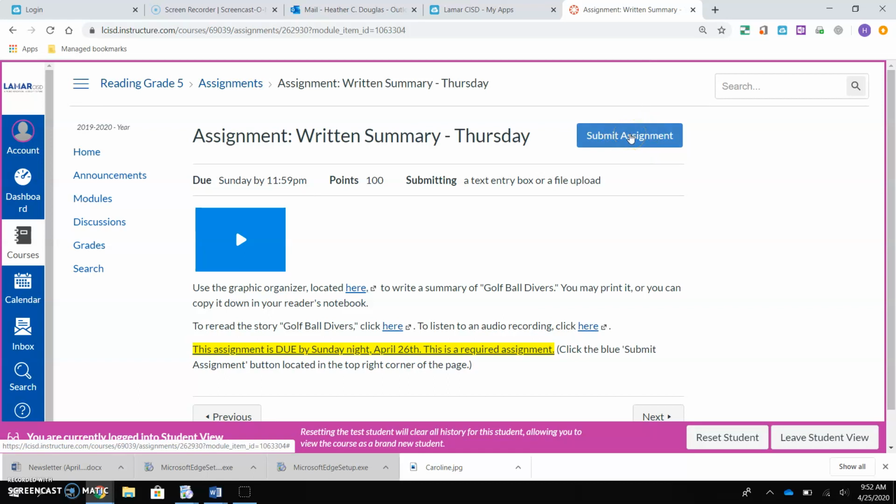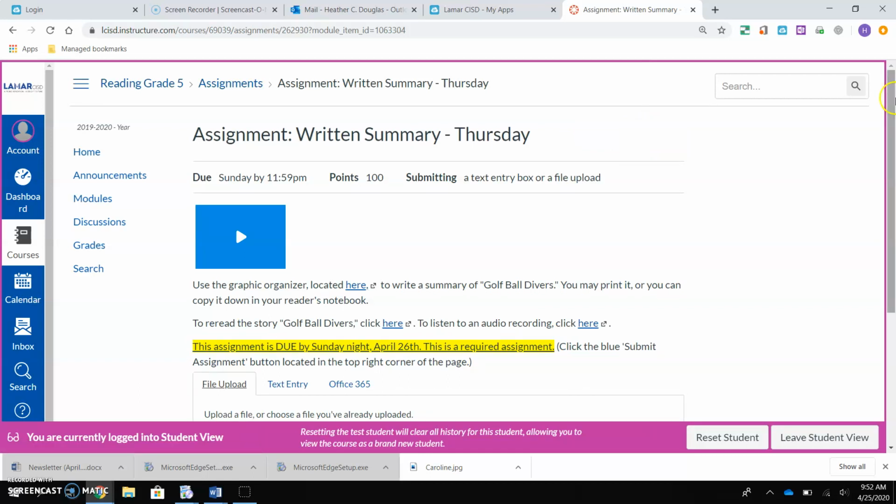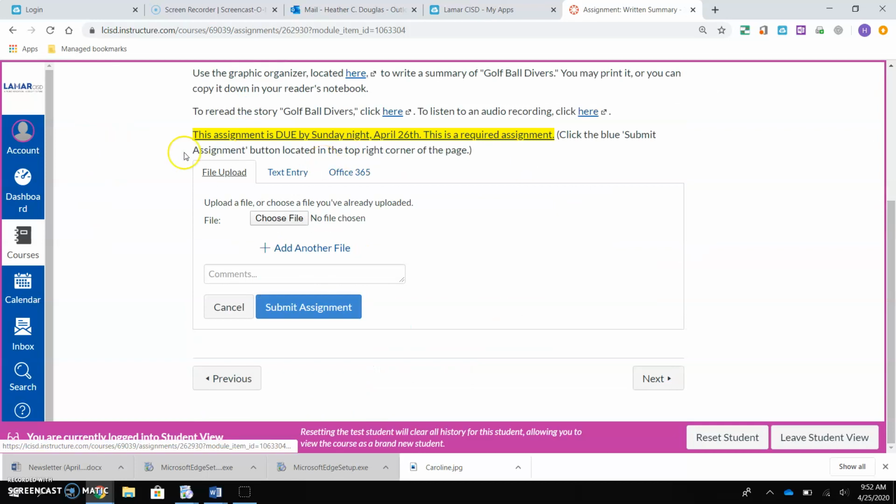Once I've completed this work and I'm ready to submit it, I simply click on this blue Submit Assignment button at the top of the screen. Then Canvas will open up these options for how I want to submit my work. You have two options here. The first one is that you can simply select a file. This is what many of you are doing. You may do your work in a notebook, then you take a picture of it, and then you choose the file and attach it here.